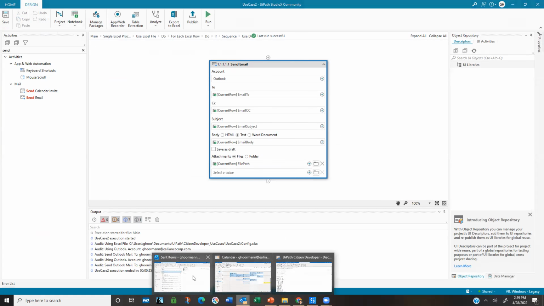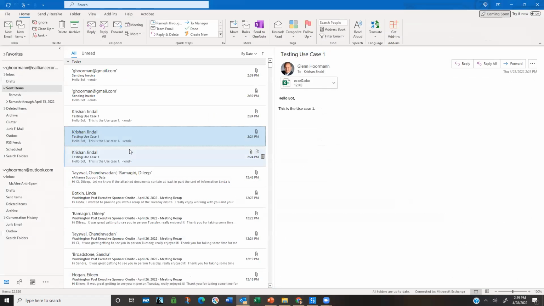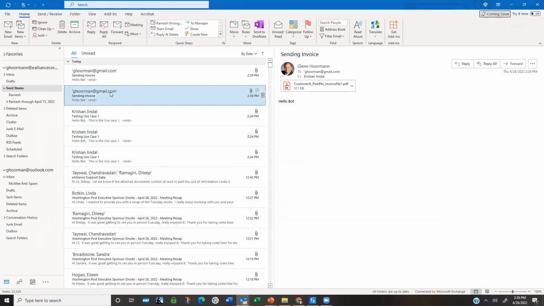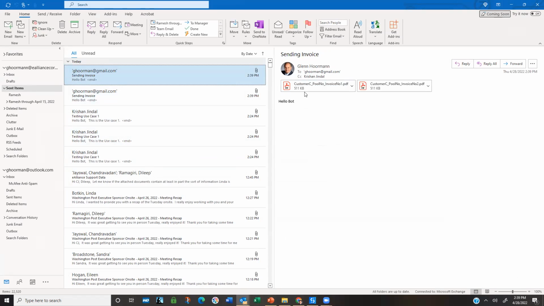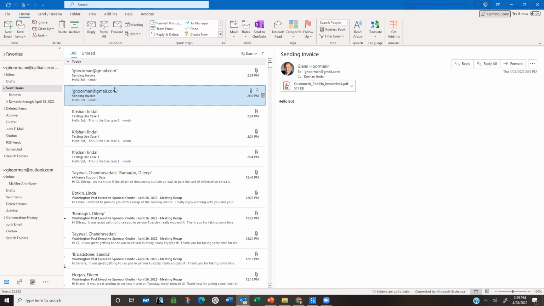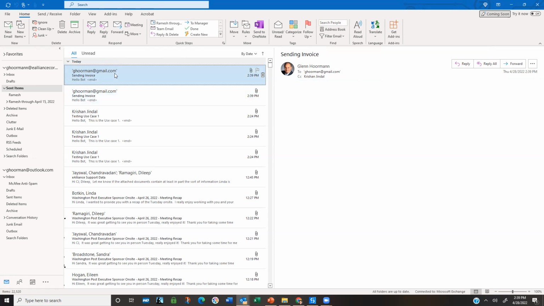Now let me show you the emails. I'm going to come here in our mailbox. So if you see, it has sent one email for customer A with an invoice. It has sent out the customer C invoices. There are two invoices for customer C, so it has sent out these two invoices. And for customer B, it has not sent out an email as they have made the email flag false. So yeah, that is it for use case two. Over to you, Glenn.